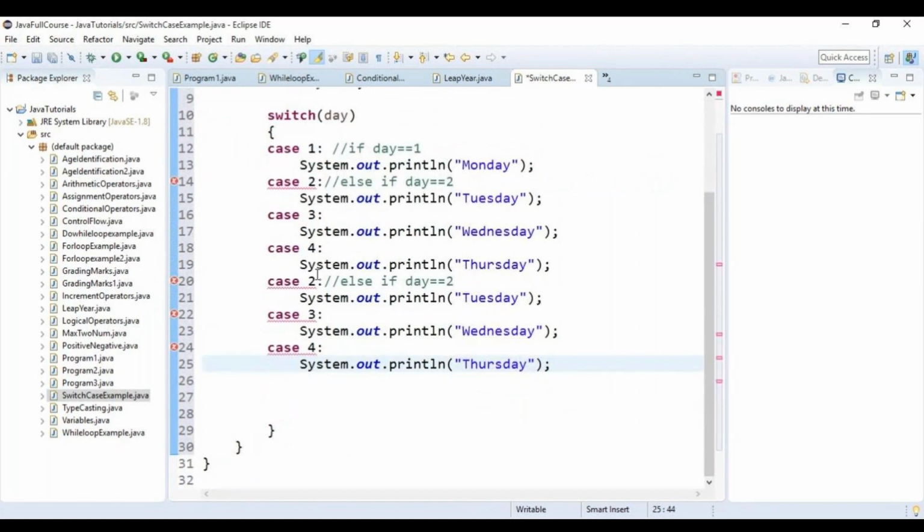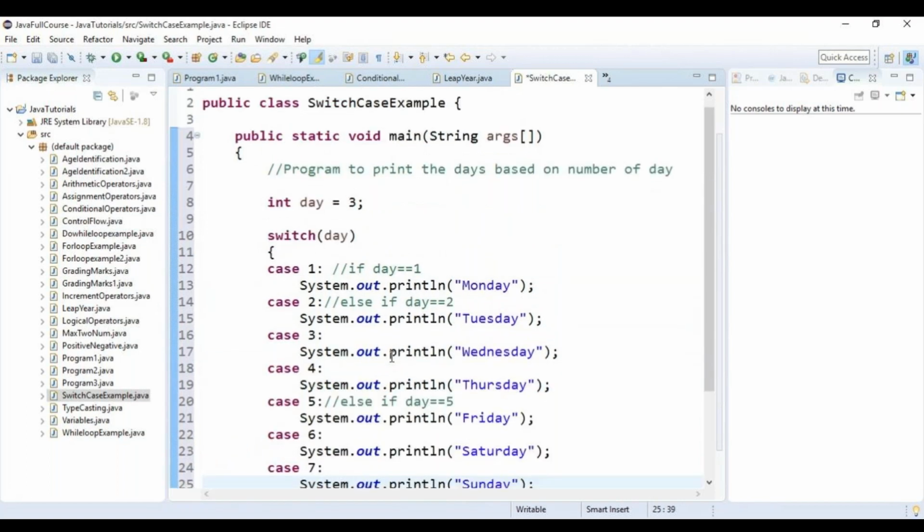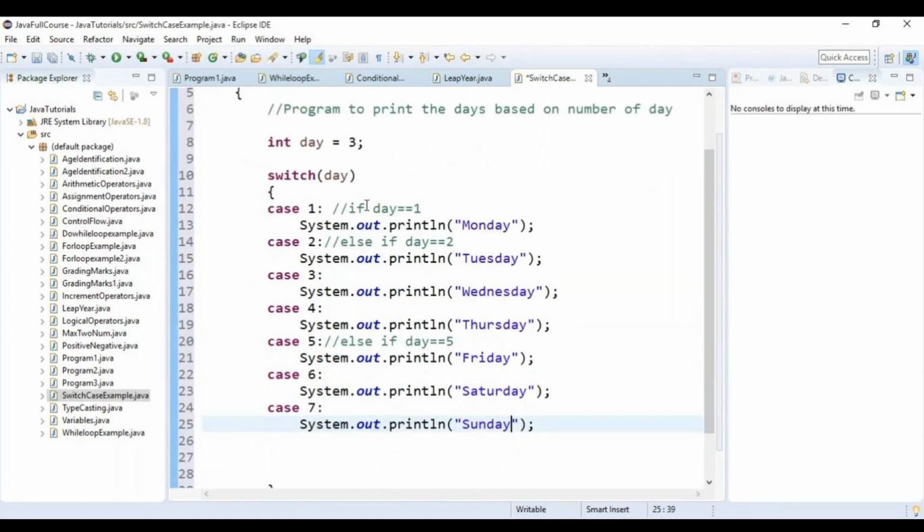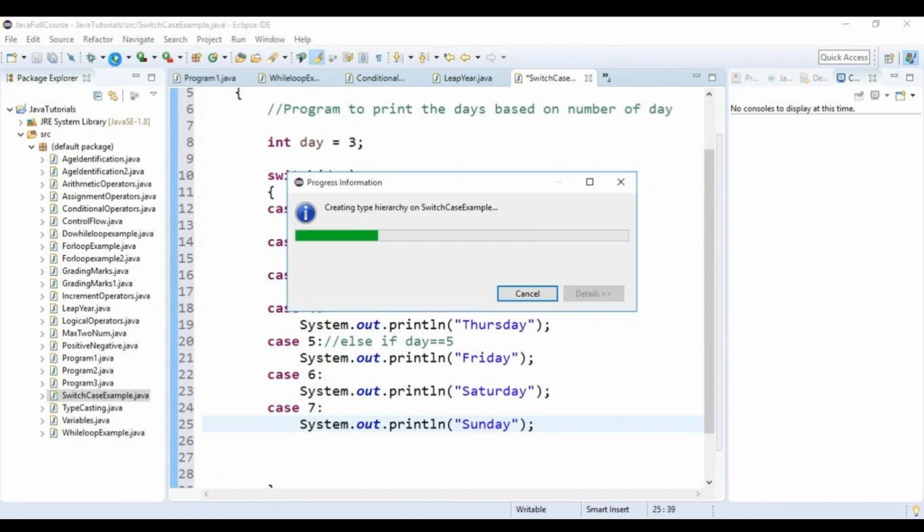Then this will be day 5. Then this will be 6. Then this will be 7. What is there after Tuesday? We will get Thursday, Friday, Saturday, Sunday. Now, as per my program, I have given day as 3. So, what should be my output? Wednesday should be my output. It will take time for execution.